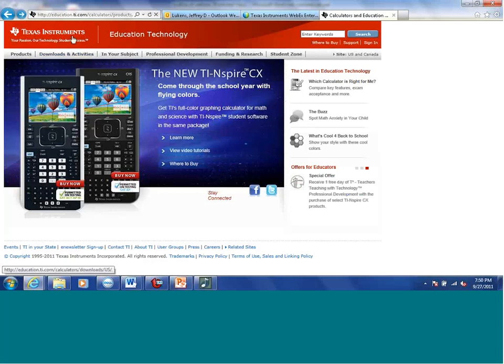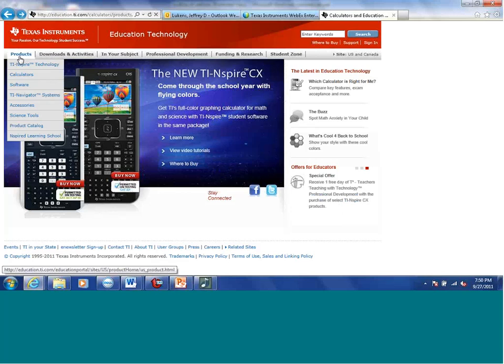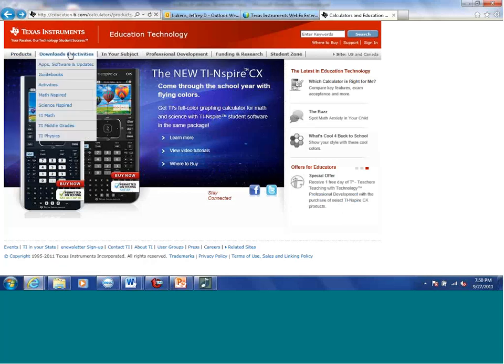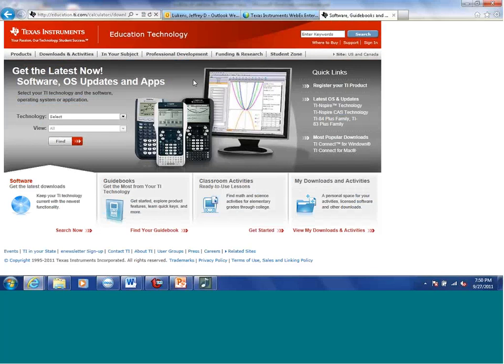So where you want to go once you get to this screen, there's all kinds of stuff here. You can look at products and all that kind of thing. But we're going to go right here to this second tab over, which is downloads and activities. And this is just loaded with amazingly versatile and amazingly diverse stuff. But we're just going to scoot down to Science Nspired.